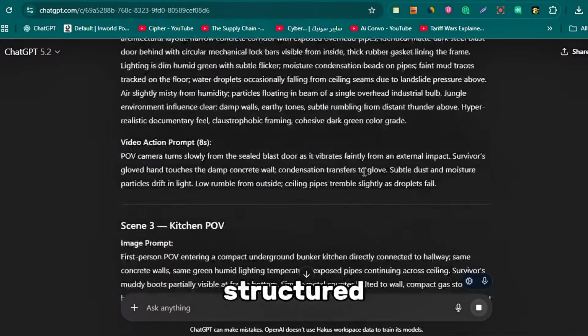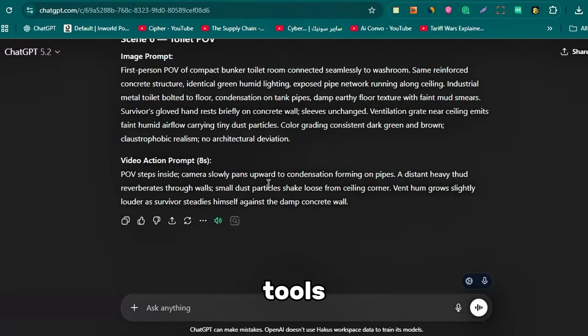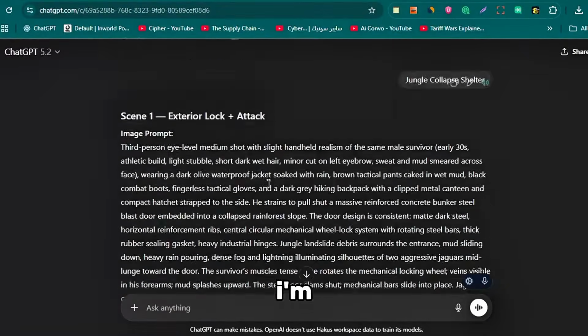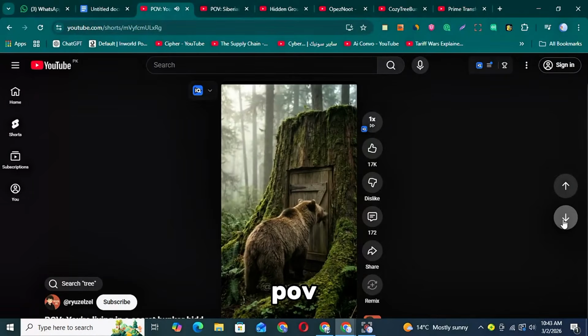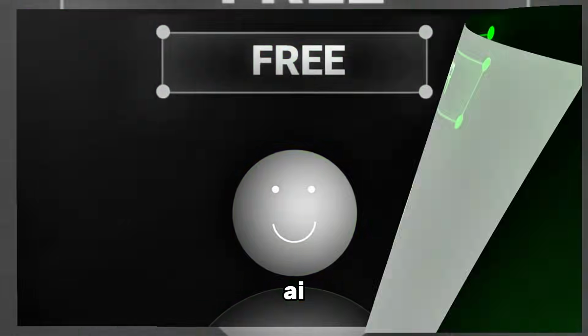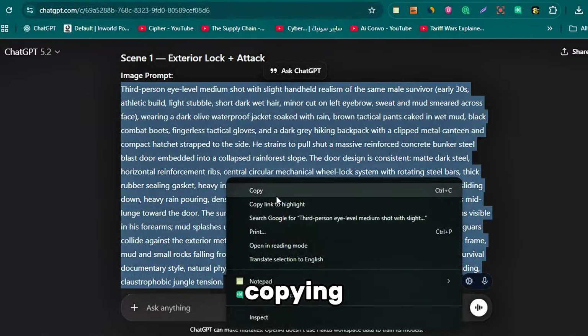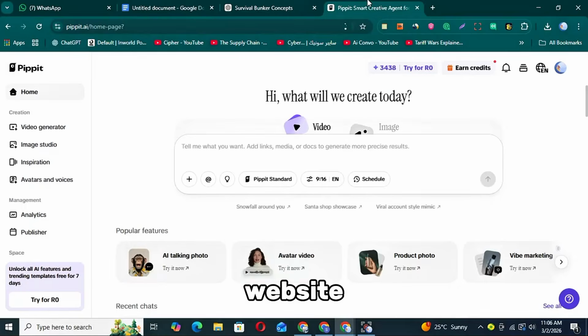Now that you have your structured scenes, the next step is to generate the images using free AI tools. Use the same image generation tool I'm using so you can create the exact style of cinematic underground bunker POV visuals. Now for the image generation part, we're going to use a completely free AI website. Start by copying the first image prompt that ChatGPT generated for you. Then head to the website linked in the description below. It's called Pipit.ai. Once you're on the site, sign up and log in.